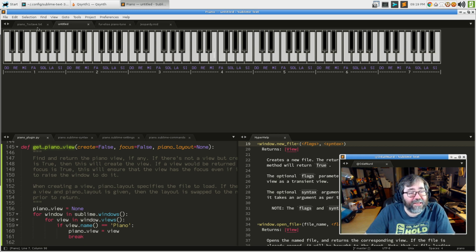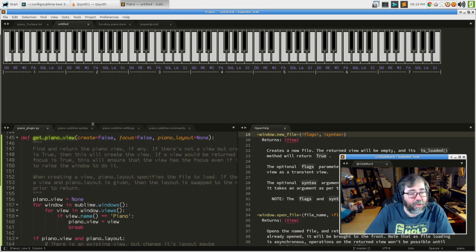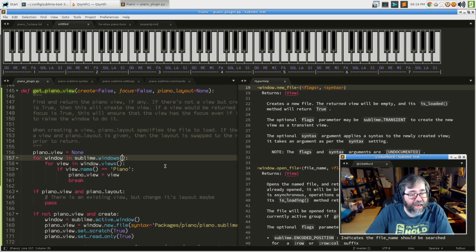Which works the same as this one because it's syntax based. It's not necessarily view based. But I can't type in this. But up here, it works. So we're getting close to what we want. I'm going to go ahead and do that.